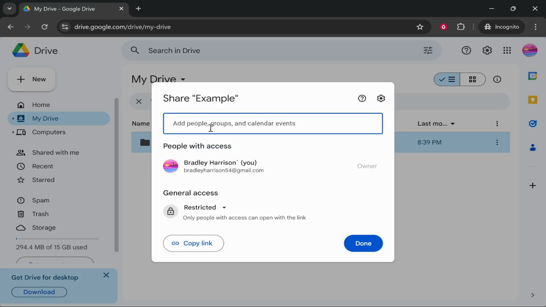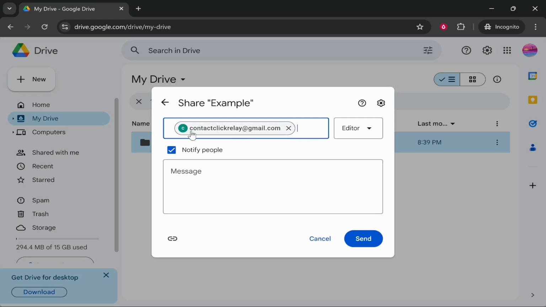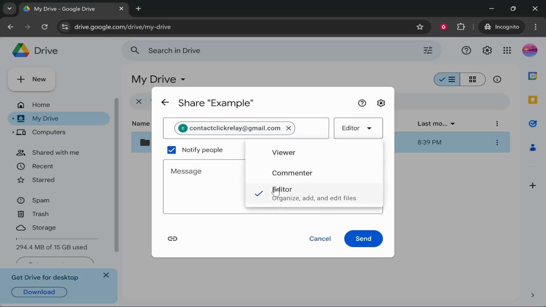And what I would do is enter the email of the person you want to share this with. So I'm going to enter one of my emails here. So we'll go contact, click relay@gmail.com. This is who I'm going to transfer ownership to. Now we're going to keep them on editor because it gives them the highest permission. We can then click send.